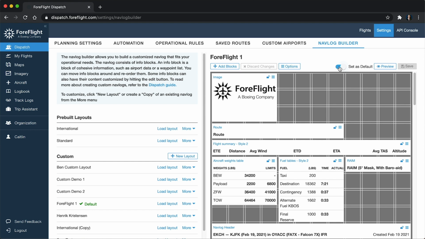Josh, did you want to add anything here? Sure, Caitlin, thank you. I would encourage users to go into add blocks and look at all the different data blocks that we can add, because there are many more than what you would find on our standard navlog or our international navlog. And in addition, we are adding more blocks, at least monthly with each release. So take a peek there, and I believe that you're going to find some data blocks that you're interested in using.